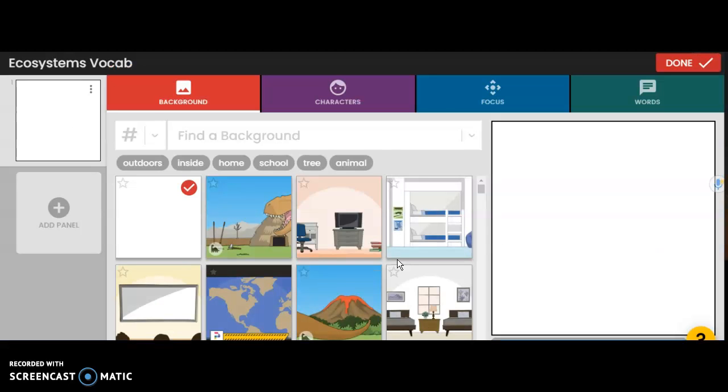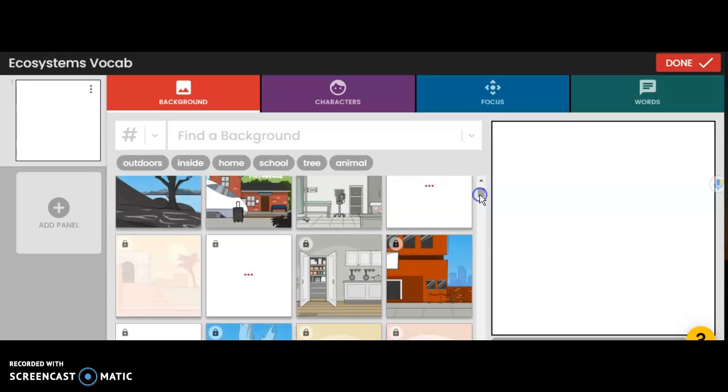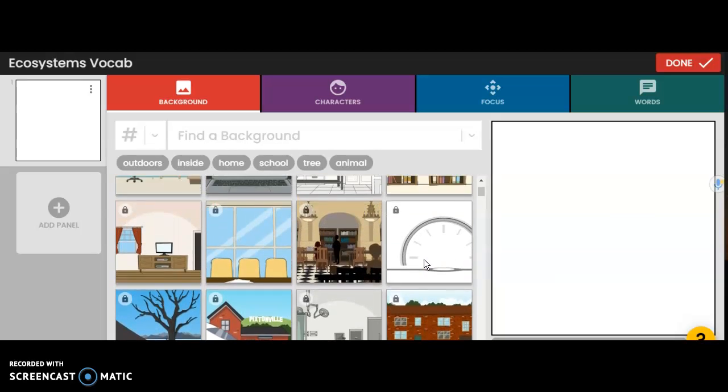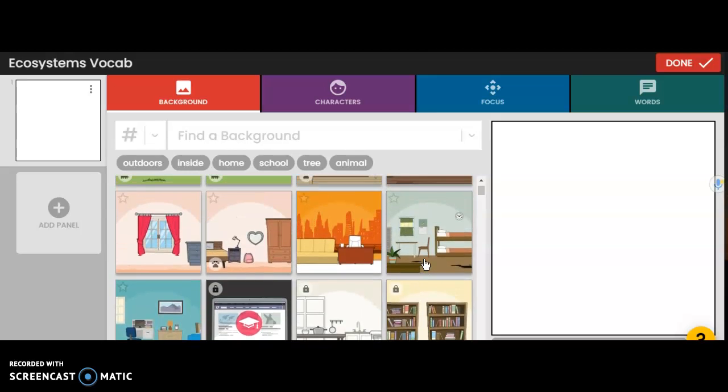It opens me up into a plethora of things, and it literally tells you in here what you can do. Background, characters, focus, and words. So if I'm looking for a specific background, notice how some of them are locked. I don't have Pixton Premium. I don't know what the pricing on Pixton Premium is, but I'm sure it's ludicrous. So is it going to lower the amount of stuff that I can do? Sure. But this looks like a very familiar scene to me.